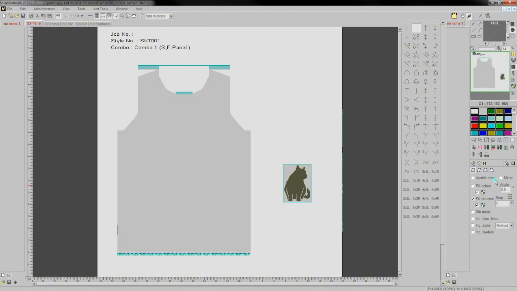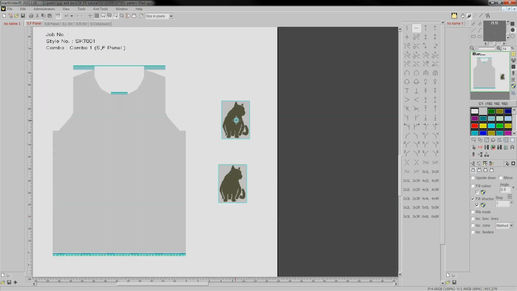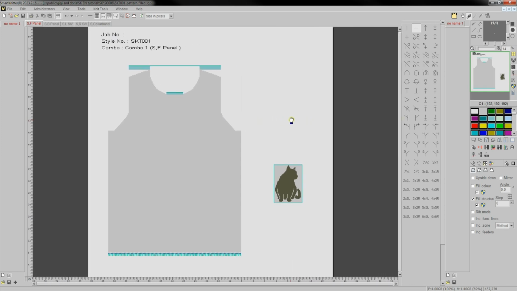If you want to repeat the structure of the image repeat during pattern fill, check the Fill Structure option. If both Fill Color and Fill Structure are checked, both the colors and structures are repeated.